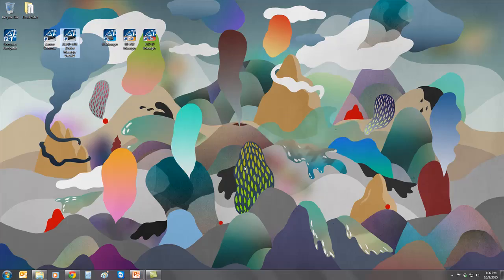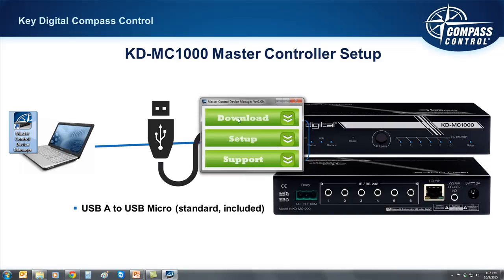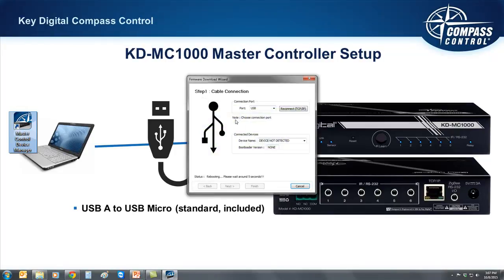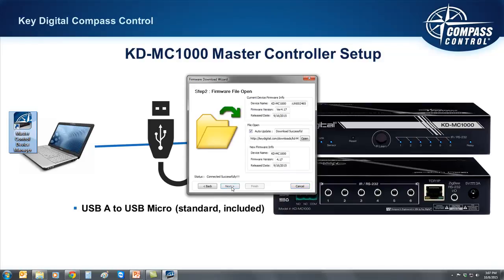So we're going to skip now into the Master Controller Device Manager. I have my USB cable connected. And what we see here: download, setup, and support. Out of the box, the first thing you want to do is just make sure you have the latest firmware on your MC1000. So we connect, and it told us here in the status section that it was rebooting. The reason it reboots is because it's actually putting itself into bootloader mode, which is the mode in which it's ready to accept a new firmware file.